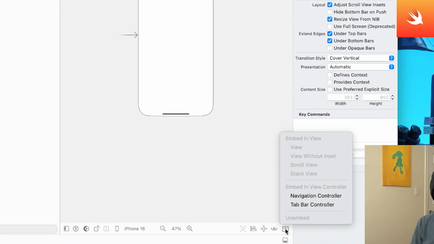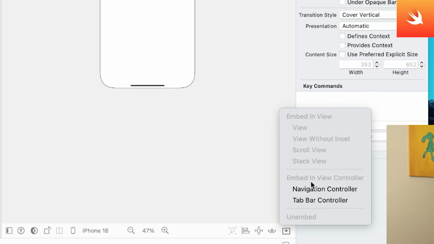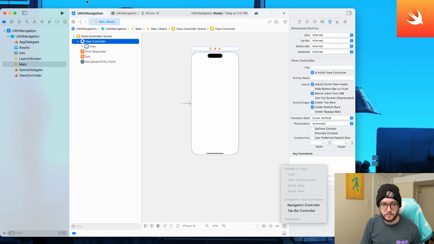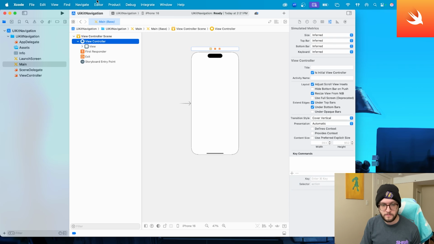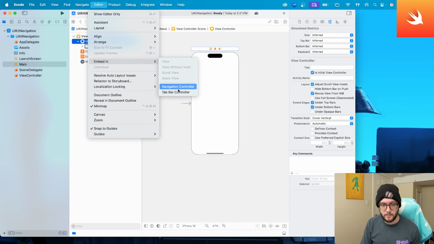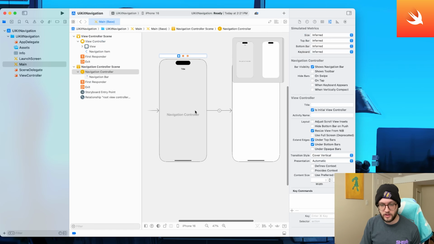And in the bottom right of Xcode, you can see that we have this little arrow into a square, and we can say embed in view controller, and we can choose navigation controller. You can also get to this menu by going to the top of your screen, going to Editor, Embed In, and we'll select the navigation controller.